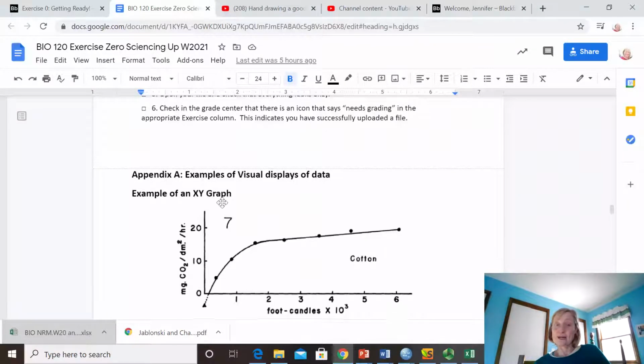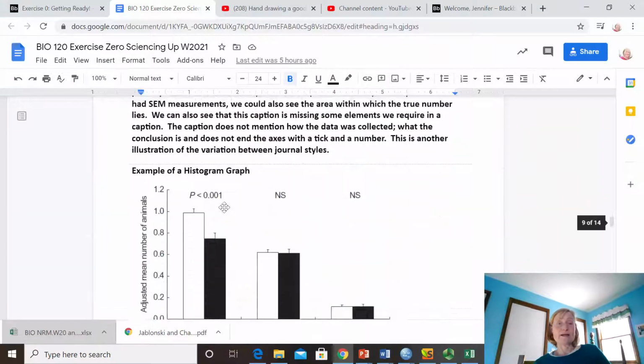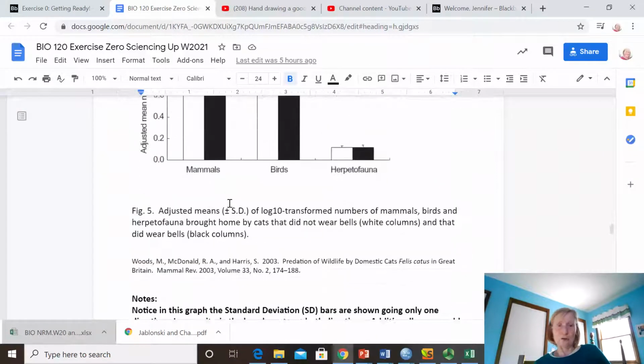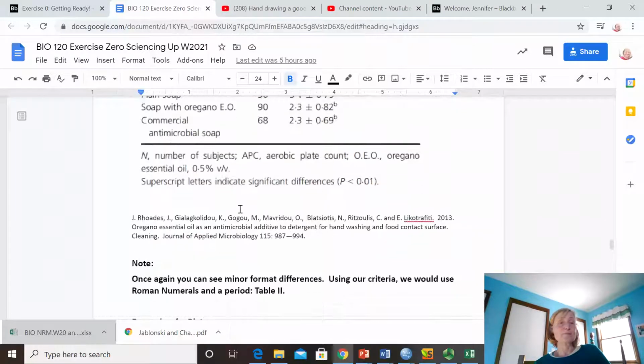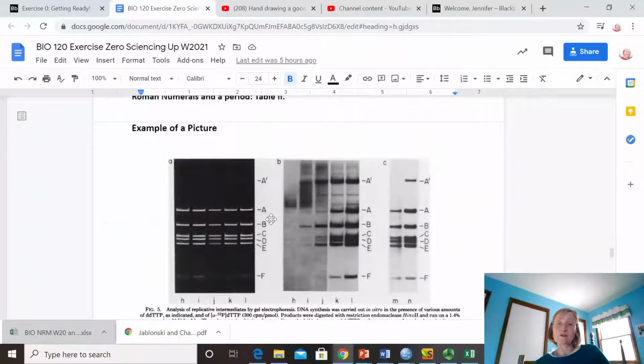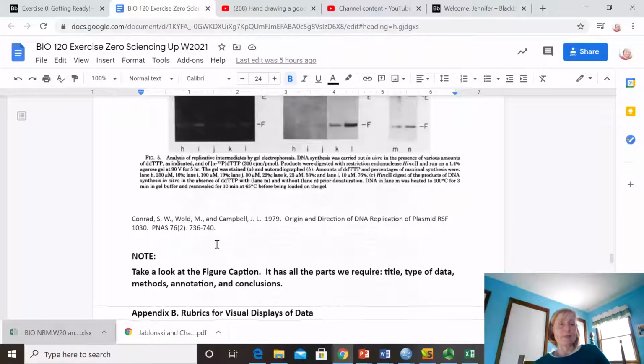So a line graph or an XY graph, a histogram, that's like a bar graph, a table, how to make a good table, and also how to annotate a picture. So here the researchers had to put some labels on this picture of an electrophoresis gel.